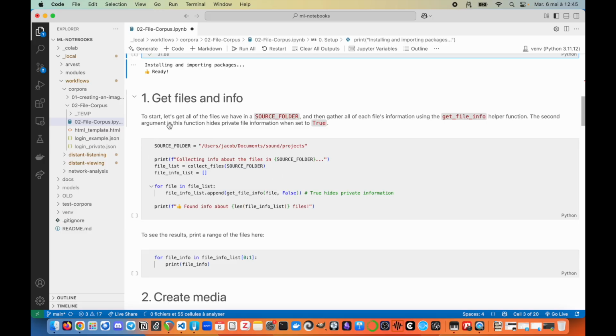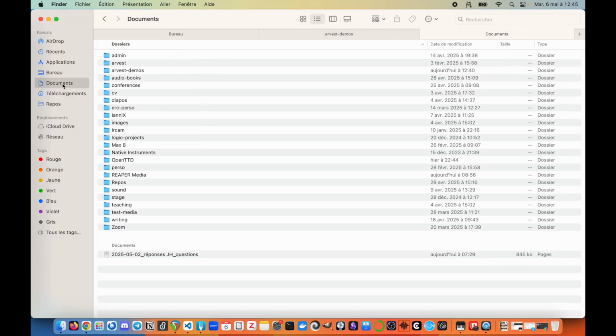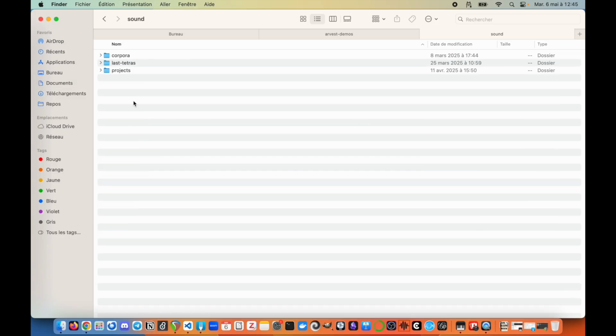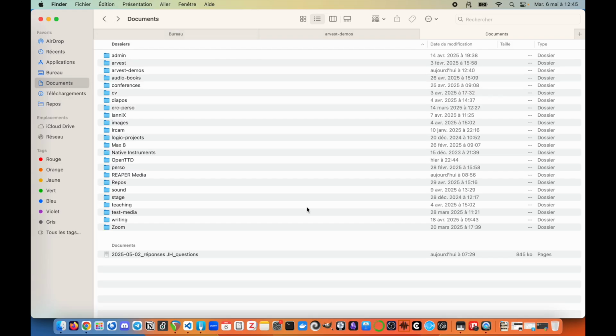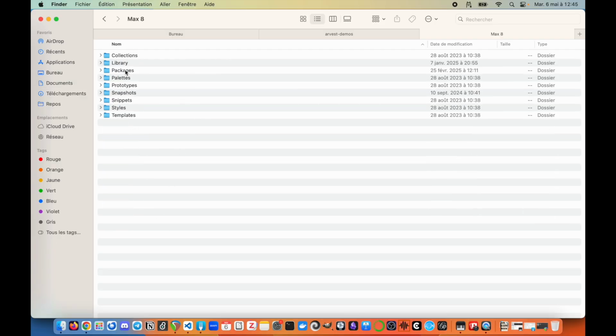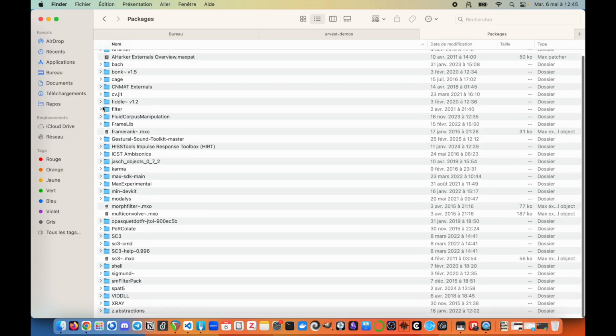What we need first to begin is a folder of content that we'd like to analyze. I have on my computer a folder called projects, I believe is the one I put in here. But it could be anything. That's quite a small corpus. I might go for something bigger. Let me have a look. Maybe this max 8 packages file. That's going to be a bit big.